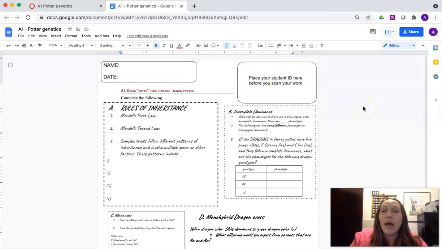At that point, you'll either scan it back in on a computer. You can use a camera scanner on your phone. You can take a picture of it. And then you'll upload that to Canvas and that will be your submission. If you don't have your ID on that assignment, then it just gets a 0. I have to know that you've done it.